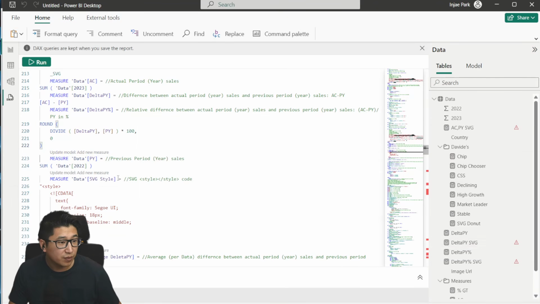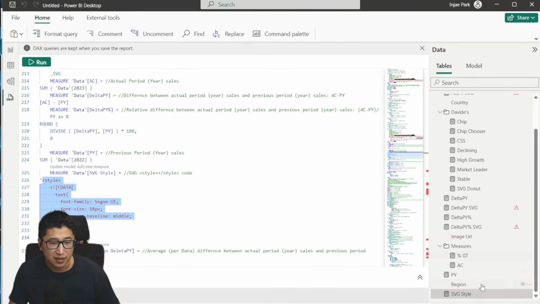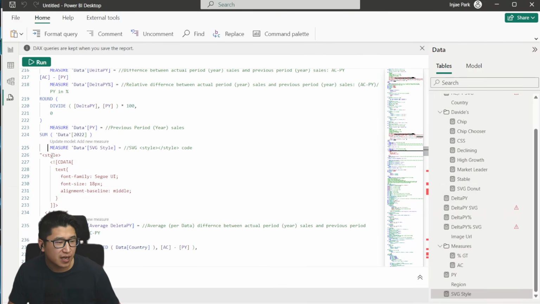Still, we need to keep going. Add the SVG style. The SVG style here is very similar to what David had with the CSS, which is just going to reference the actual SVG style box.